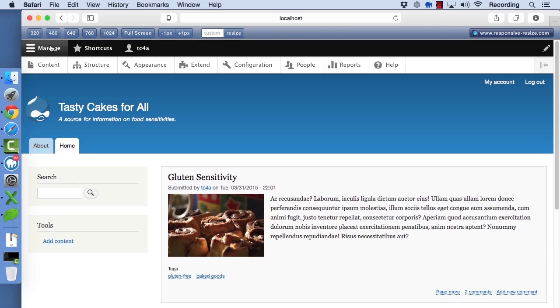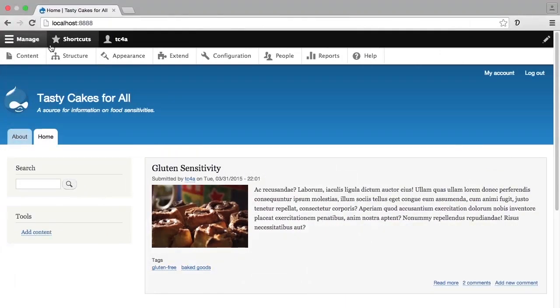Okay, so now I'm going to head back to Chrome and we're going to walk through the options that are available in the configuration menu. First, there are 4 options available in the black navigation toolbar. The 3 on the left, Manage, Shortcuts, and what is currently labeled TC4A, because this is the user account that we're logged in as, give you access to tools within the configuration. And we're going to go through each of those.